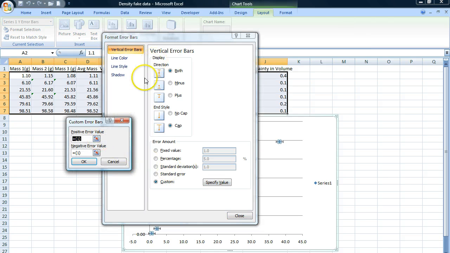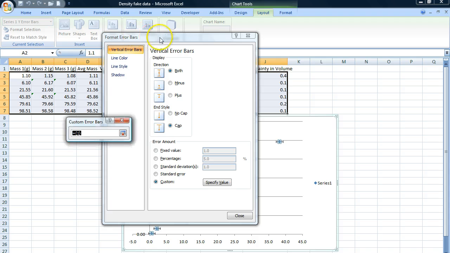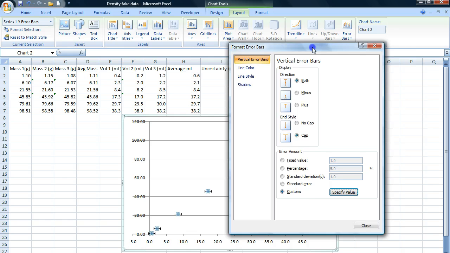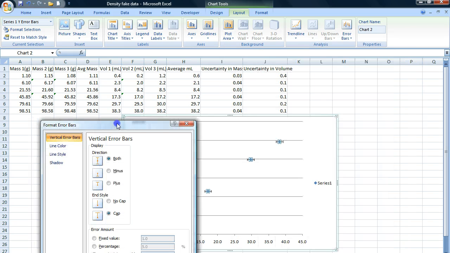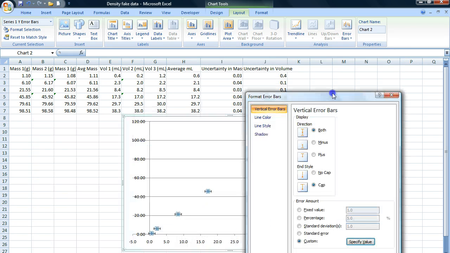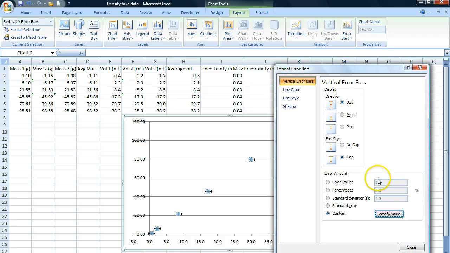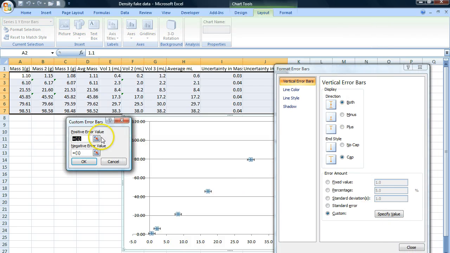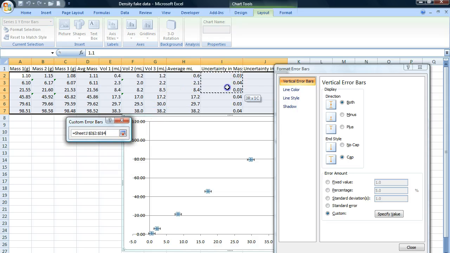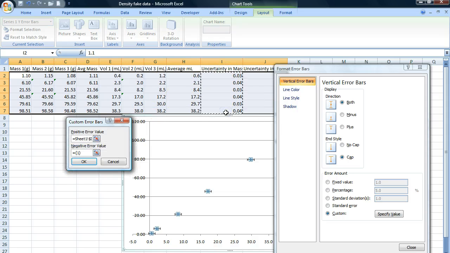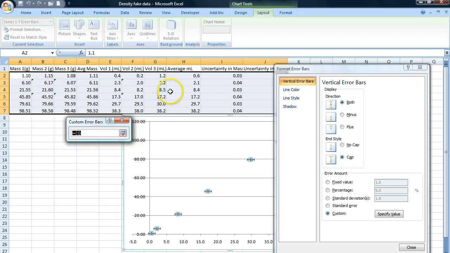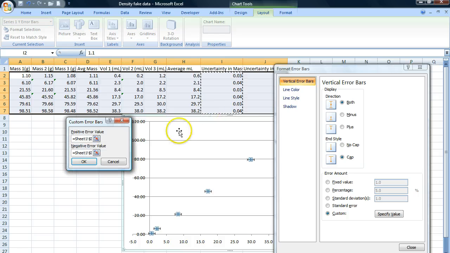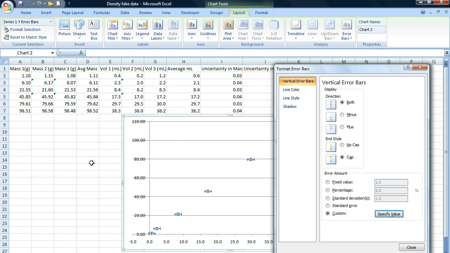Now on my vertical error bars, oh and darn it, this thing got in my way, so let me cancel out of here and get this out of the way. On my vertical axis, I have mass, so that means I need my mass uncertainty in this. So when I click this, my uncertainty in mass is what I want there. And then again, I have to do the negative error value also. Same thing, same column, same data. All right, so there's my uncertainty in the vertical error bars.